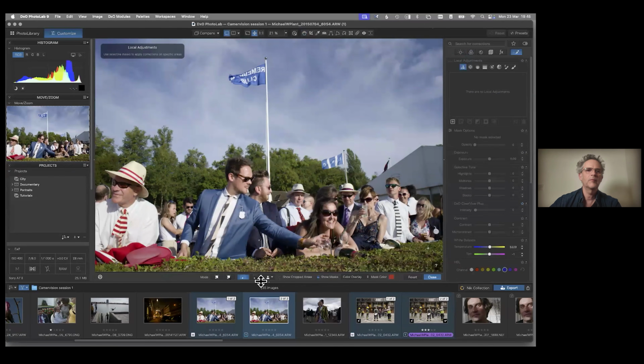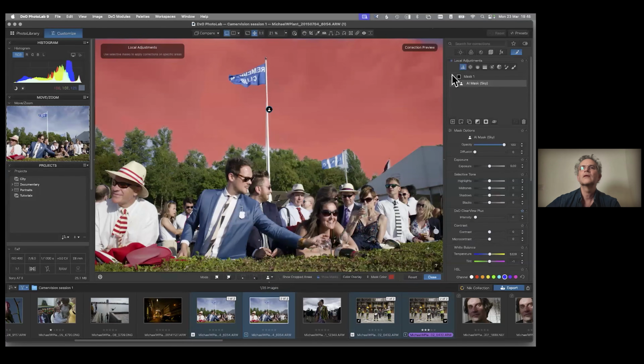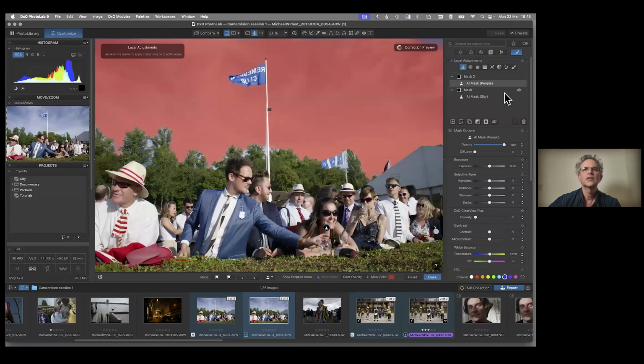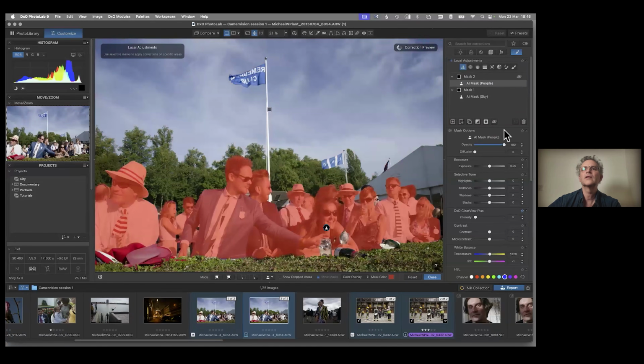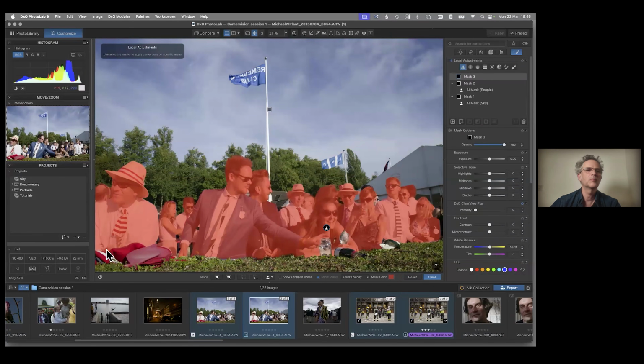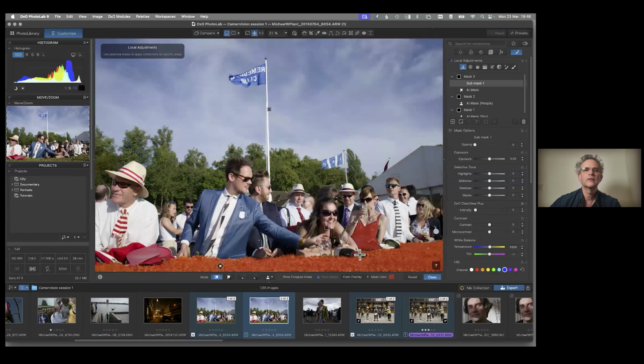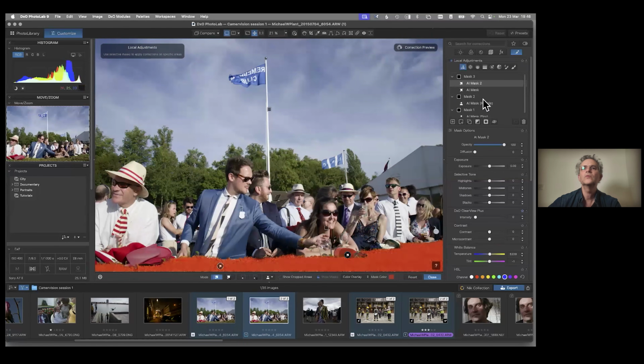Localized adjustment, AI mask. I'm going to pick sky. That's done. Make another mask. Pick people. It's detected the people. They're done. And I'm then going to make one mask here for the greenery. Perfect. And I'm going to add to the mask the bottle.